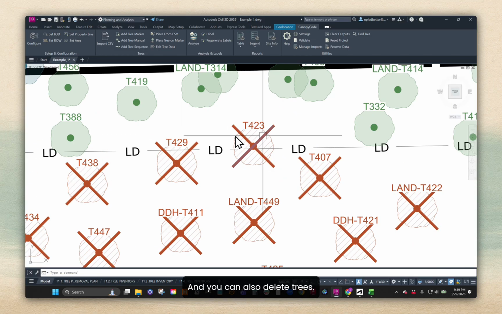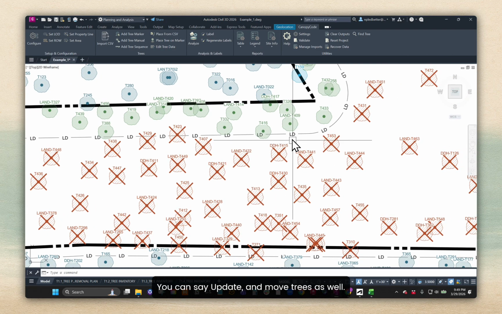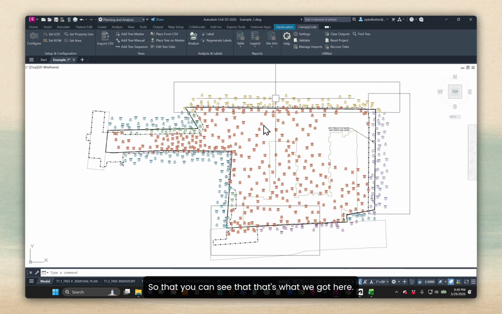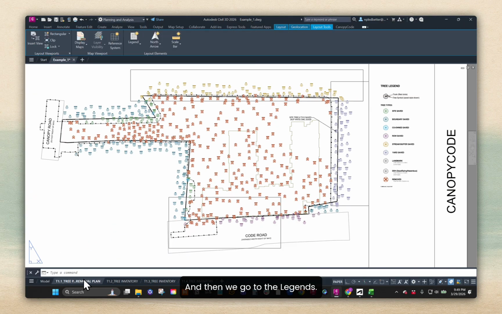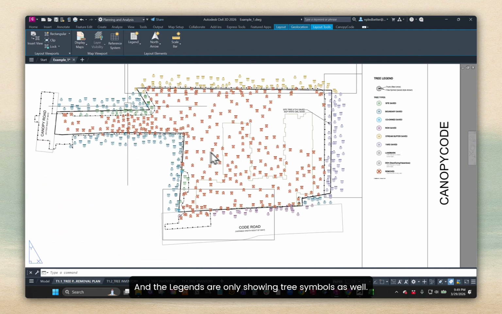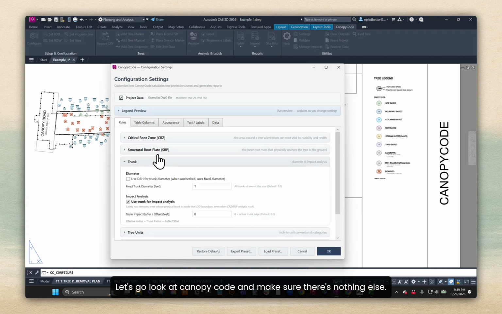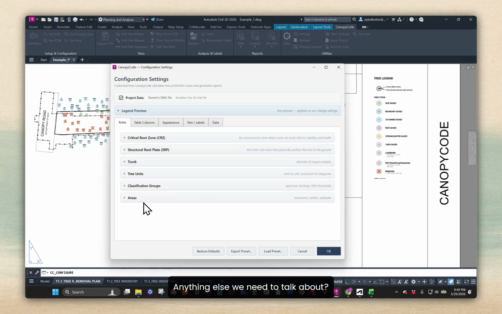And you can also delete trees, and you say, do you want to delete it? Someone's deleting, you can say update and move trees as well. So that you can see that that's what we got here. We go to the legends, and the legends are only showing tree symbols as well. Let's go look at CanopyCode, make sure there's nothing else, or the configure settings. Anything else we need to talk about?